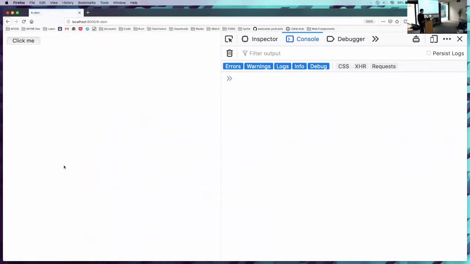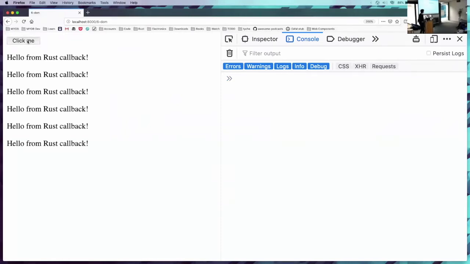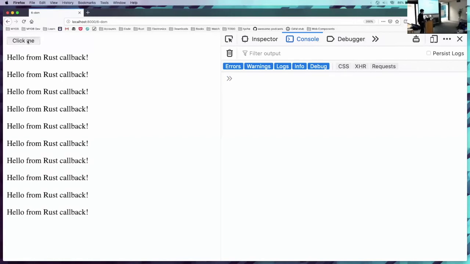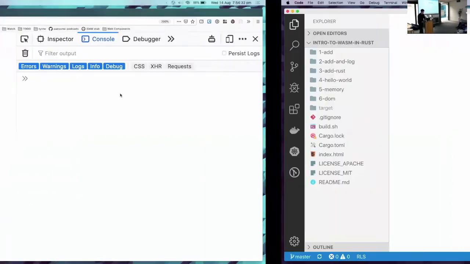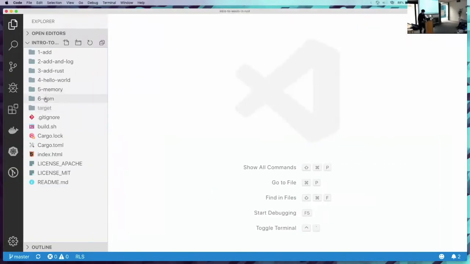So a button is rendered to the screen. We click it, and then it inserts a p tag into the DOM, and you keep clicking it and it inserts more. So we're going to have a look at how that works in a second.